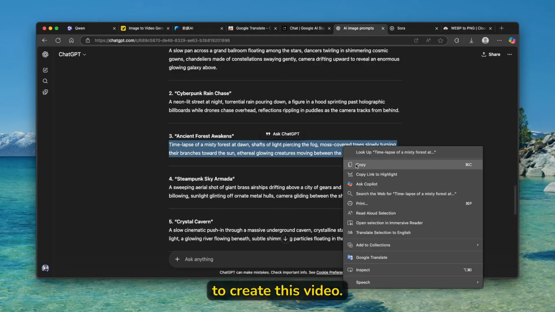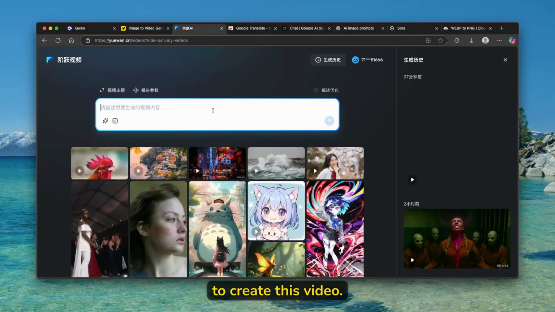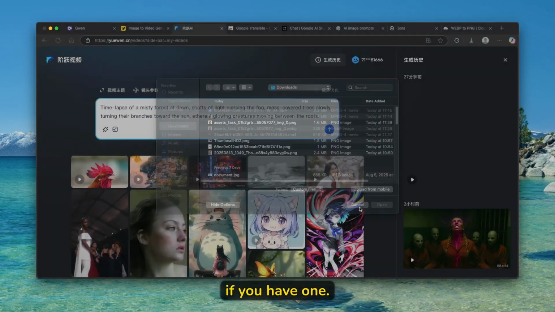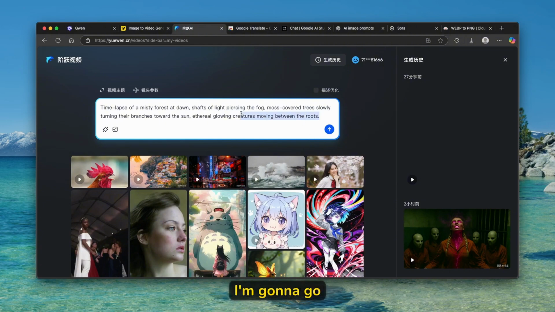Now, as I mentioned, this one is totally free to use, and this is basically the video it actually created. I think it looks super nice for this free AI video generator. Now, if you want to download it, just simply click on this arrow, and that way you will be able to save it to your computer.